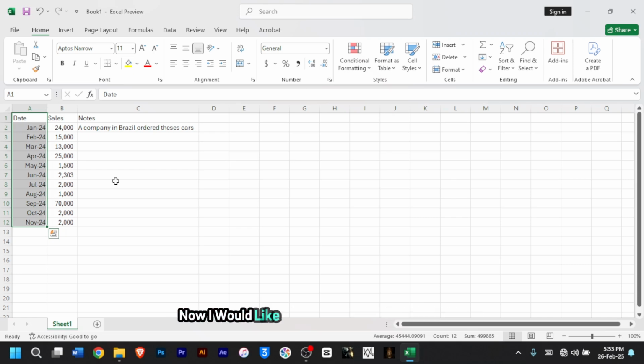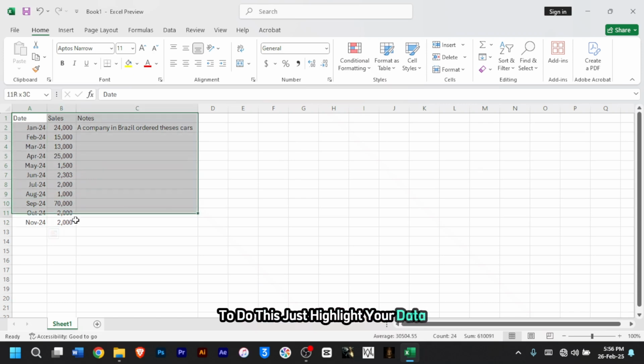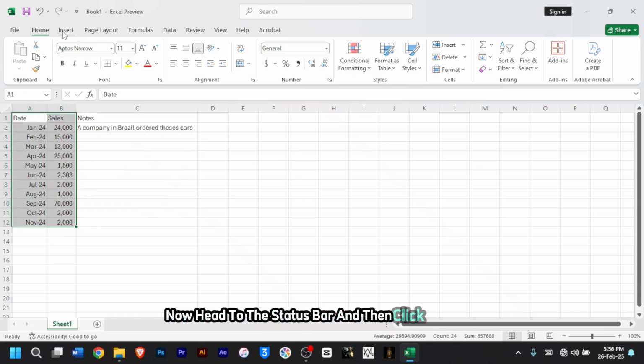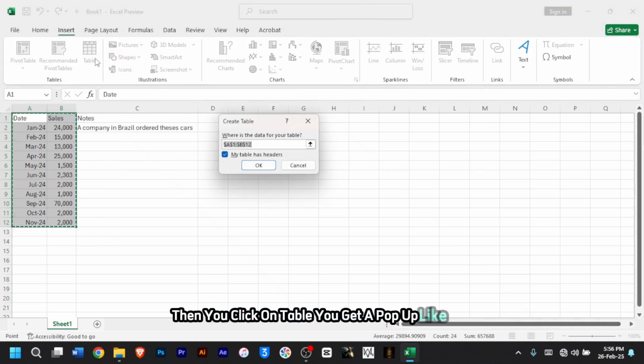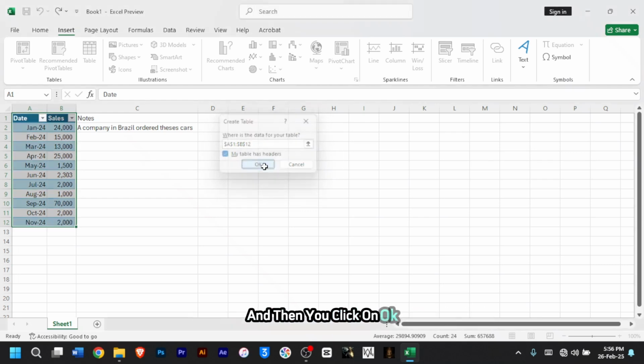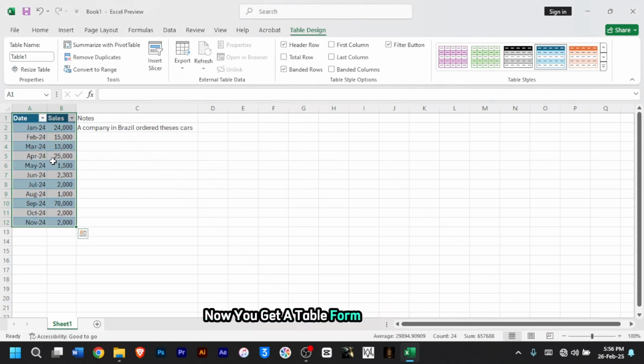Now, I would like to format my data into a table. That is, convert my data into a table, because tables make data easier to read and analyze. To do this, just highlight your data. Now head to the toolbar and then click on Insert. Then you click on Table. You'll get a pop-up like this. Make sure you check the box for my table has headers and then you click on OK. Now you get a table form of your data.